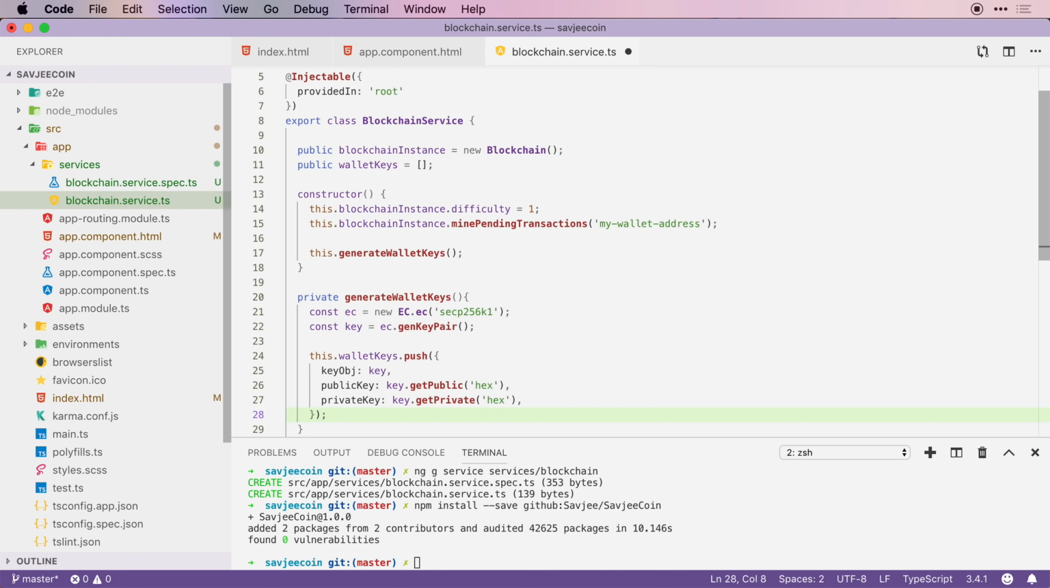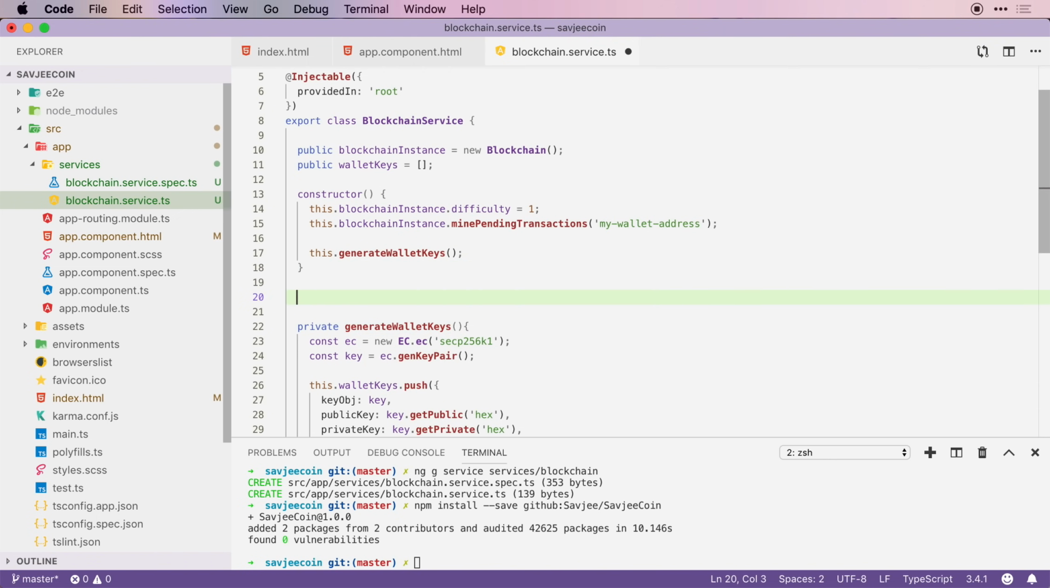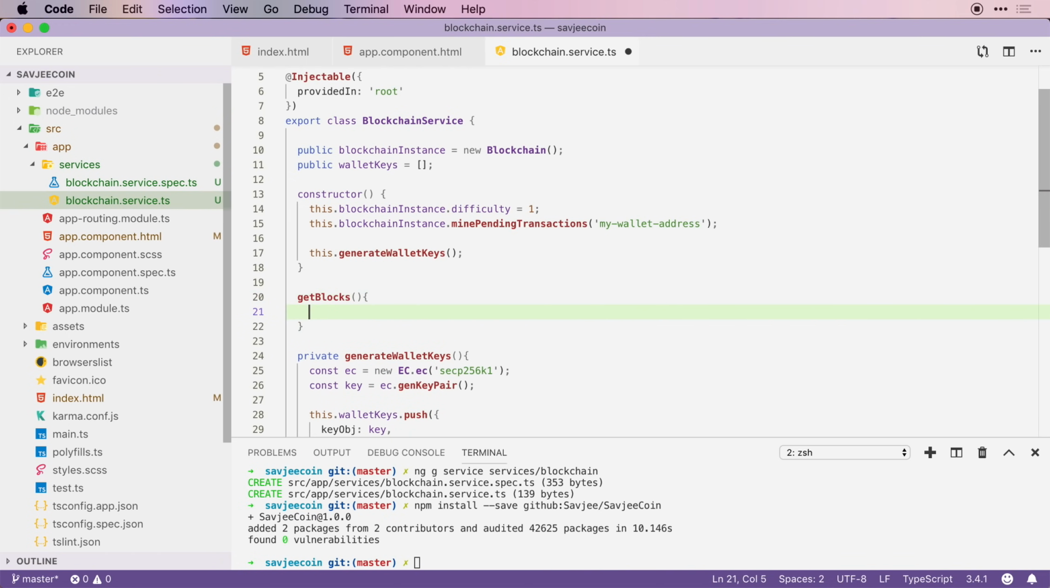All right, now if we want to visualize all the blocks on our blockchain, we also need a method to get all the blocks from the chain. And again, our service is the only way that our application can do that. So we have to define a new method here. I'm going to call it getBlocks. And this function is responsible for returning this.blockchainInstance.chain. This is the property in our blockchain that stores all of the blocks. That's all we need for now in our service. We'll extend it later on with more features as we need them.